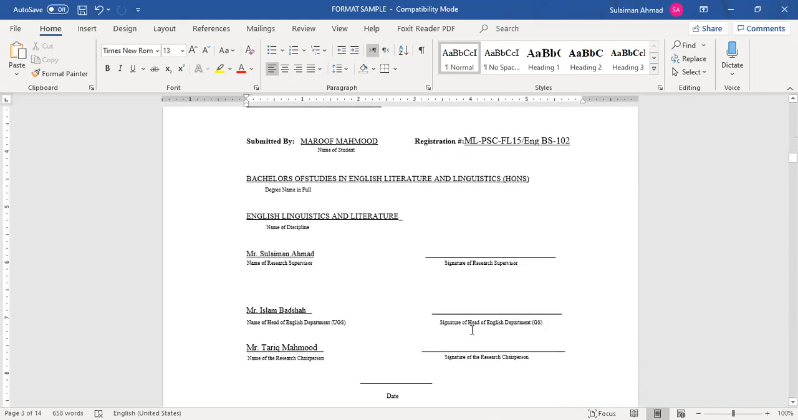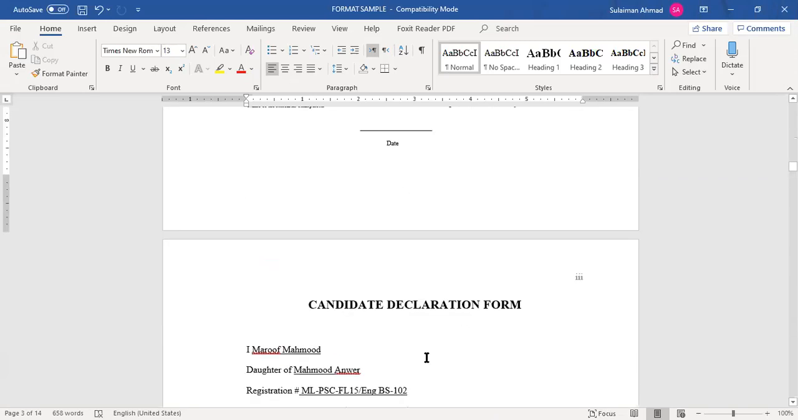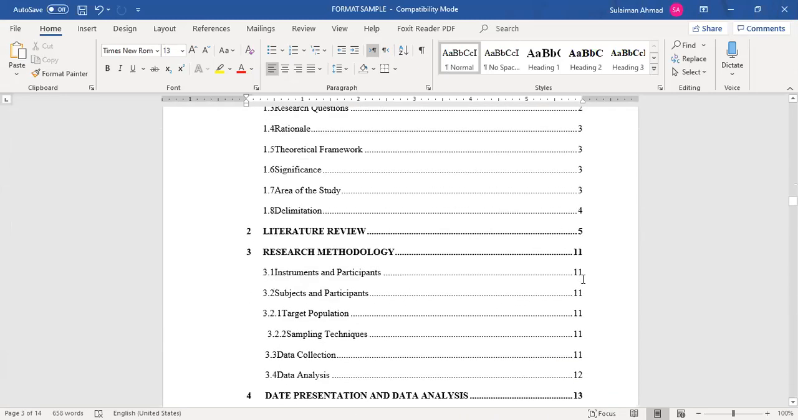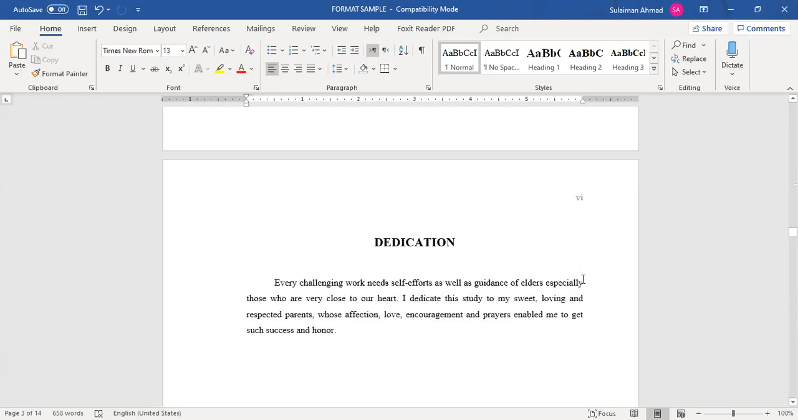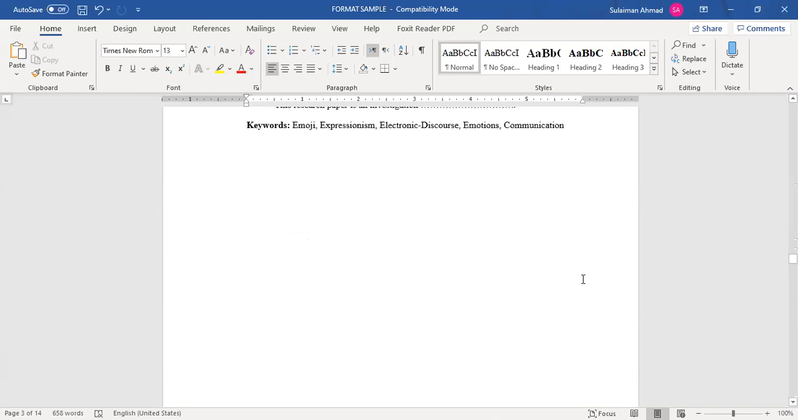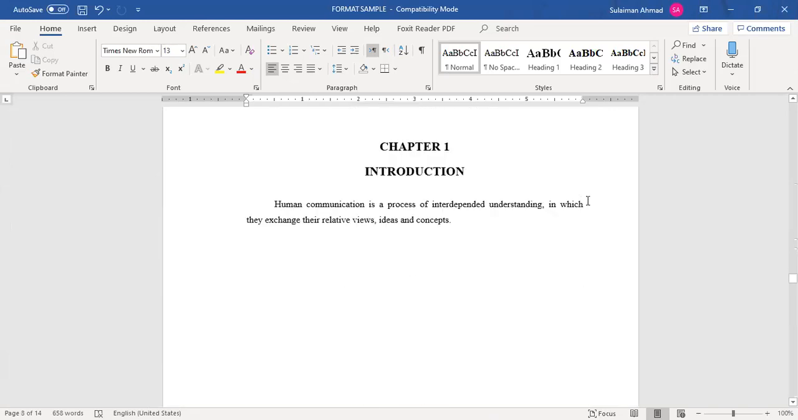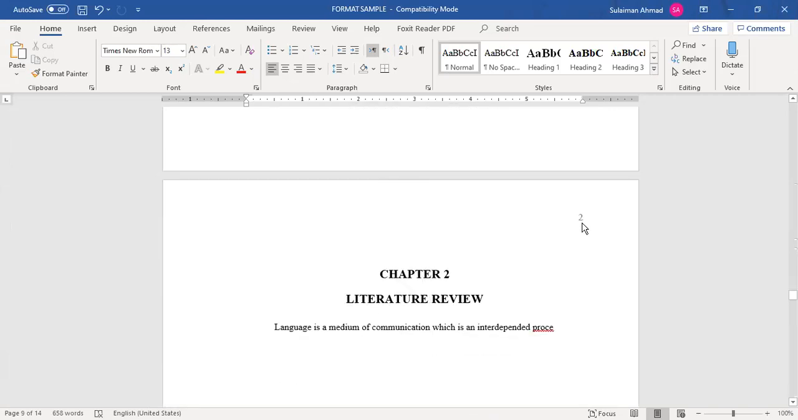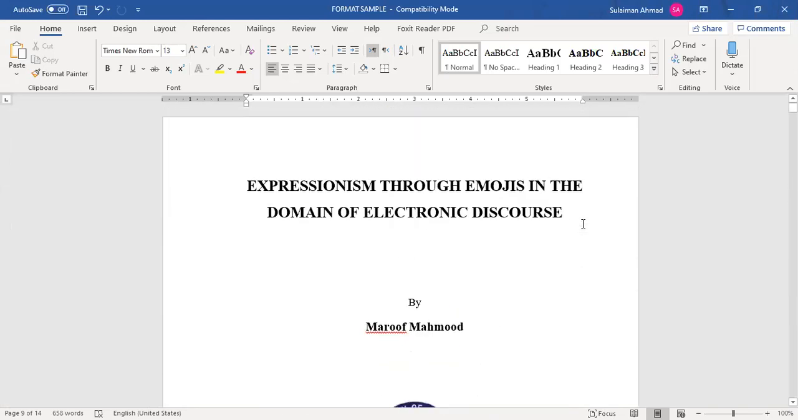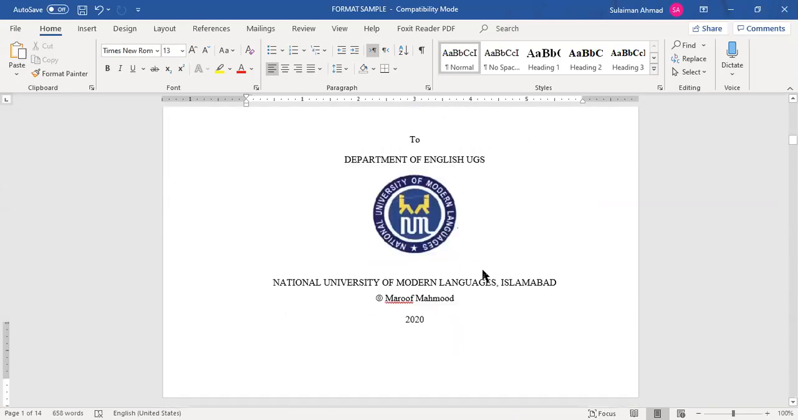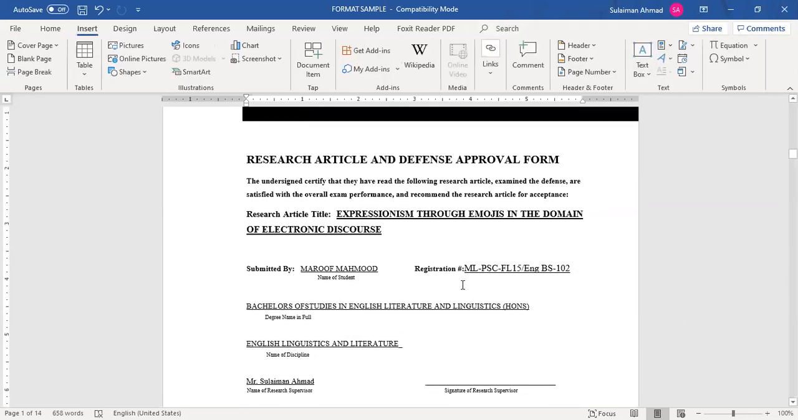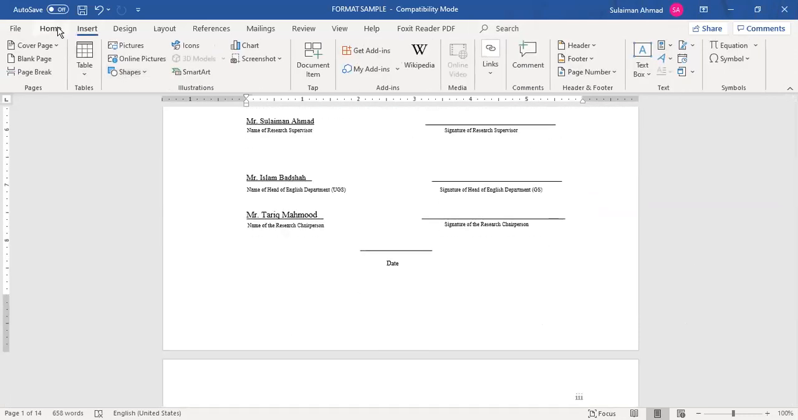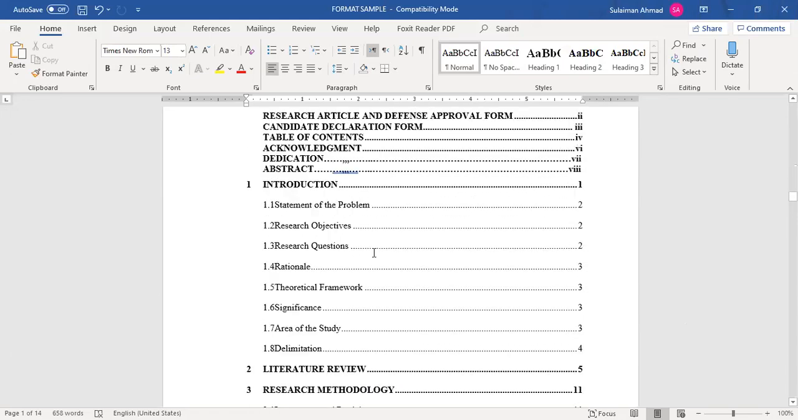Then 2, 3, 4. Now for these preliminary pages, the page numbers must be given in Roman numerals, like this. And then from chapter 1 you need to start with the numbers 1, 2, 3, like this. So the preliminary pages must have Roman numbers.